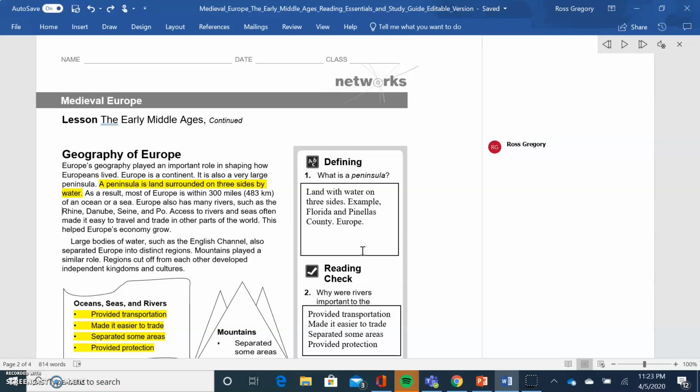It has water on 3 sides. Pinellas County, which is also a peninsula, has water on 3 sides. And then, of course, the information in this first paragraph told us that Europe, the continent, also has water on 3 sides. So it's a peninsula as well. So that's how you will answer your first question.